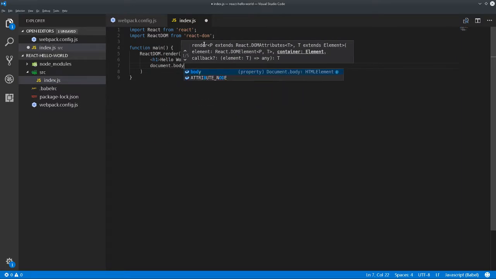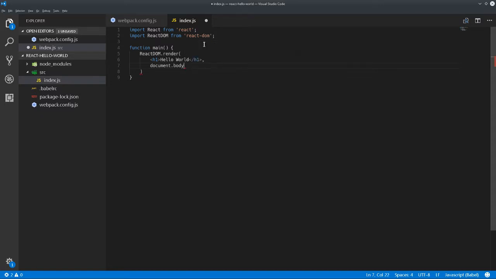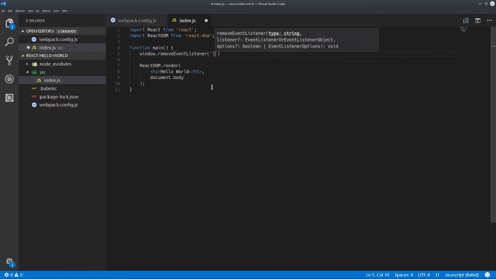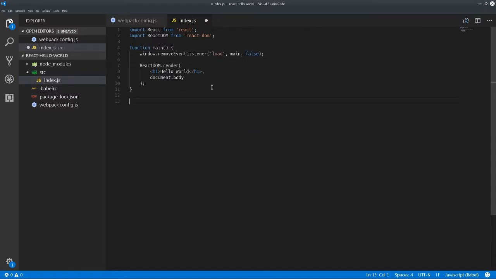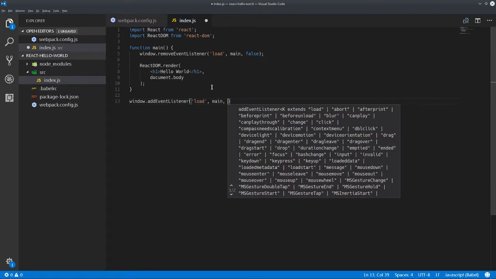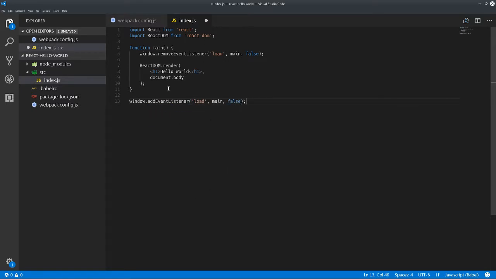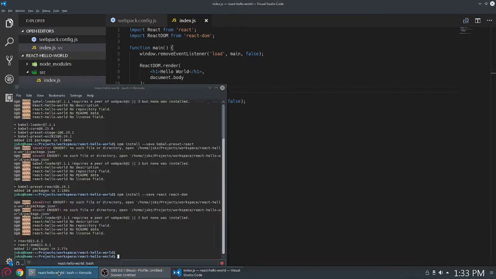Actually, we'll just stick that in the body for now because it's a hello world example. And we're going to have this happen as a result of the event listener for the load event on the page. Okay, and we will go and add the event listener here. Let's give it a try.